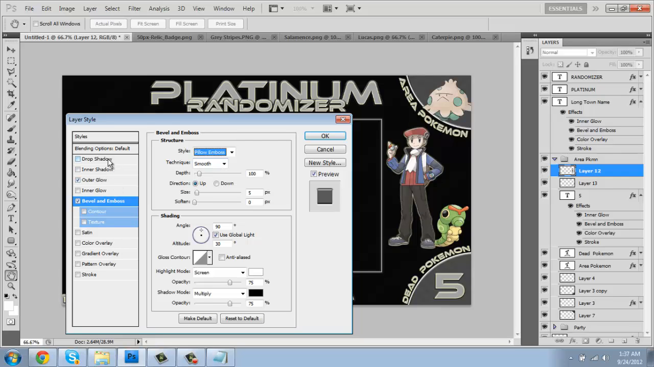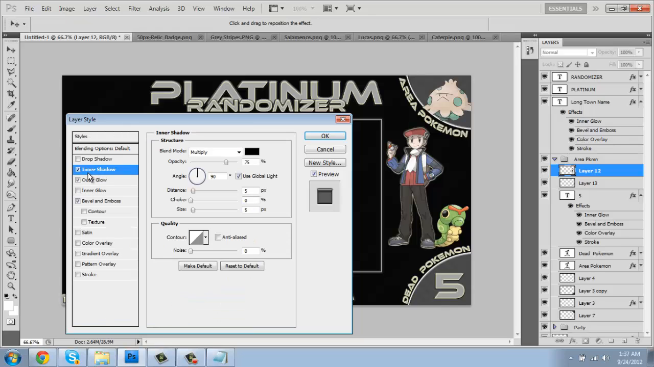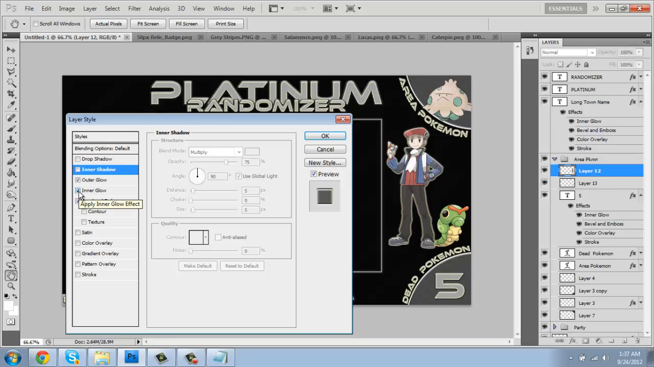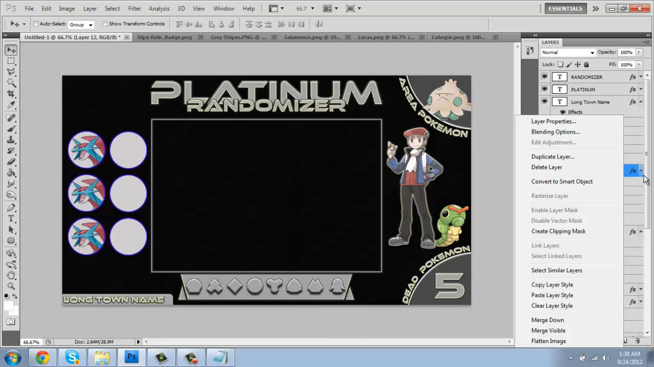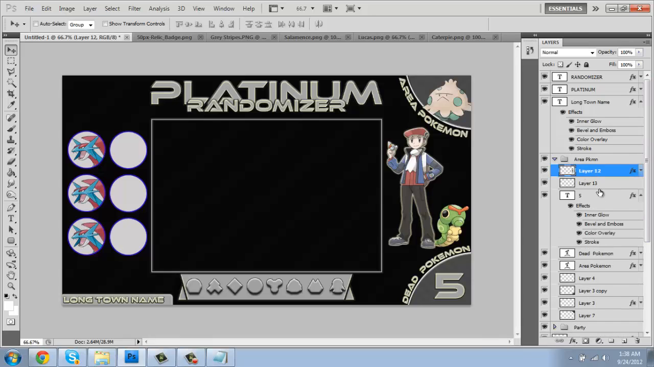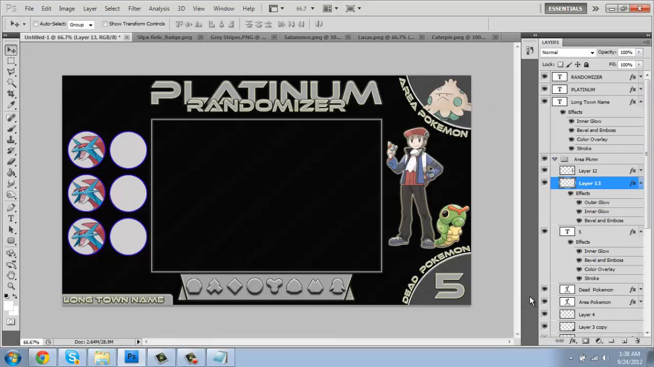Maybe a outer, no, we already have outer glow on him. Inner shadow? No. Inner glow? Yeah, you know, I like that. And the stroke completely ruins the inner glow effect. Let's go with that, and let's put this on our little Caterbro, see how that looks. Alright, I like that. You know what? That turned out quite well. I'm glad I decided to put that there, because I couldn't think of anything else.